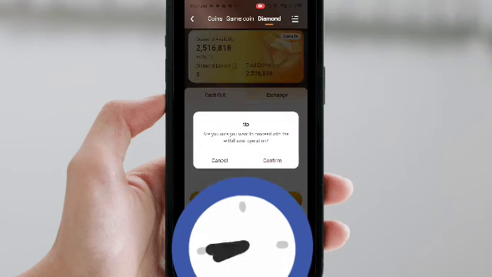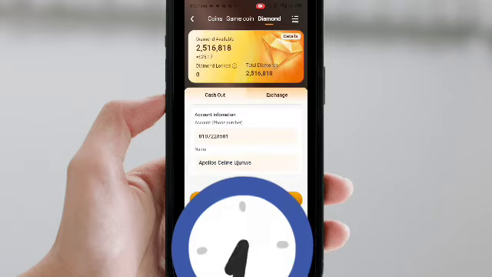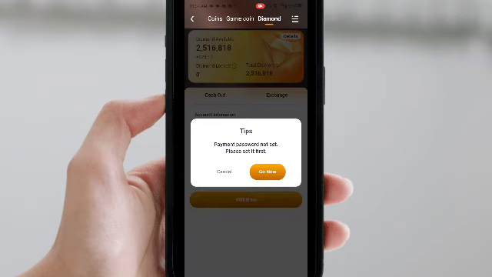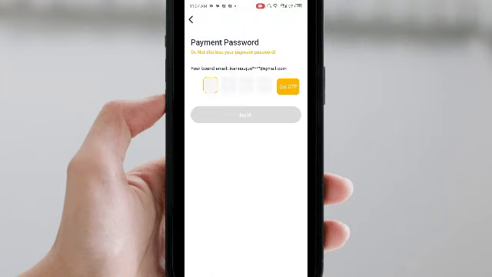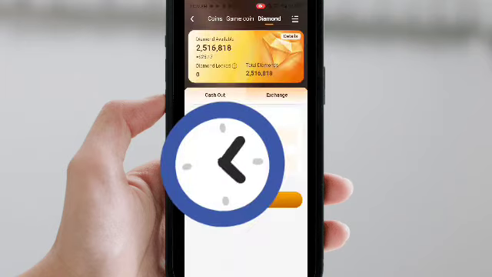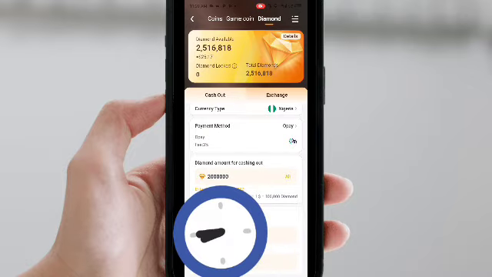Are you sure you want to proceed with the withdrawal operation? Confirm. Then they'll ask me to set my payment password first. So you click on go. They're going to send an OTP to my email. So I'm going to set my payment password right now. Guys, after setting your password, the next thing is to click on withdraw.